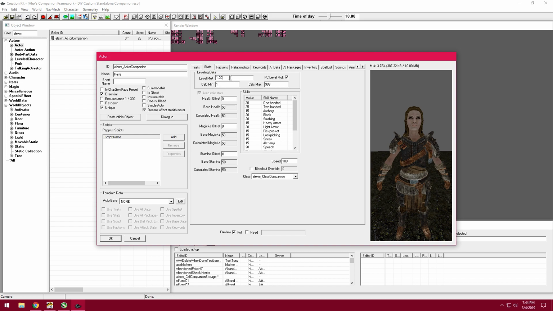This right here, level multiplier, is the amount the NPC's level will be multiplied by your level, the player level. And I have checked PC level multiplier, which means that she's going to scale with you, or he, if we make a he. So in this case, she starts as level 1, and she gets 1 level for each level that you are. If you are level 10, she's going to be level 10. If you're level 1, she's going to be level 1. If you reach level 999, she's going to be 999. However, if you reach level 10,000, which I doubt anybody will, she's going to remain at 999. So this is overall the max level here.